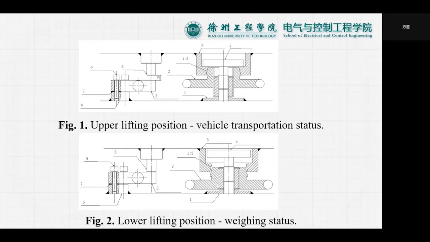When the vehicle is in the transportation state, the tapered shaft and hole are matched without clearance, and the bolt is fastened with double safety.